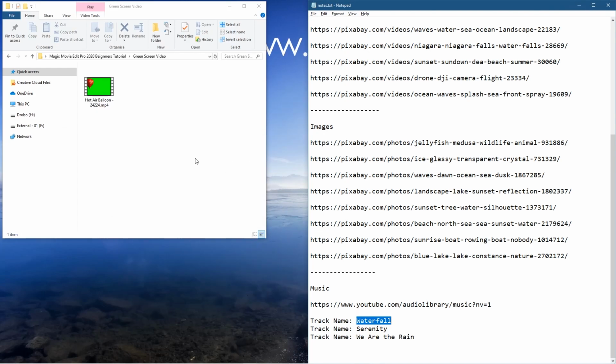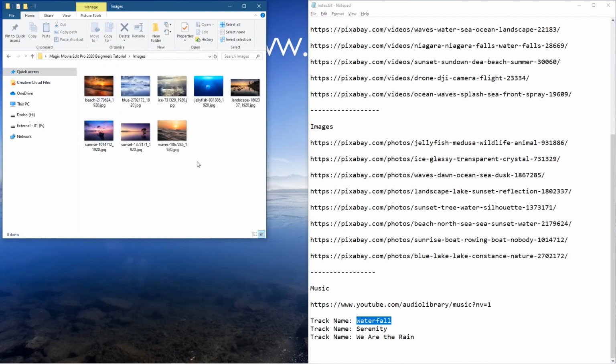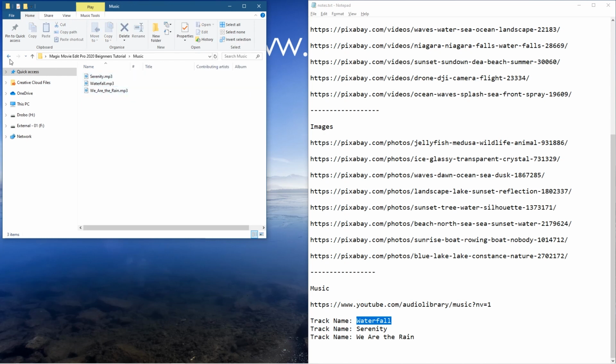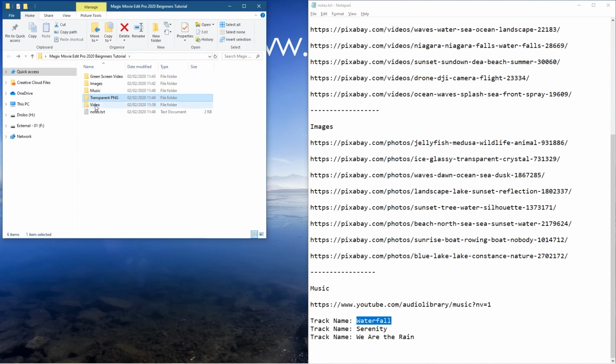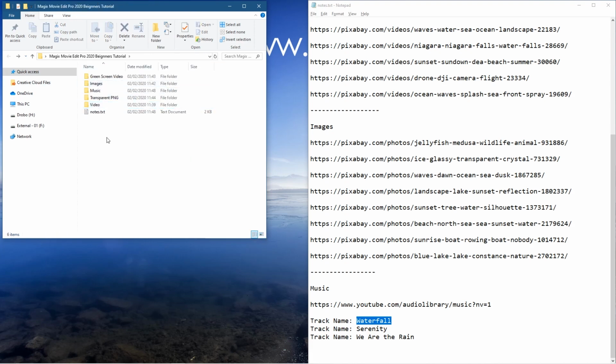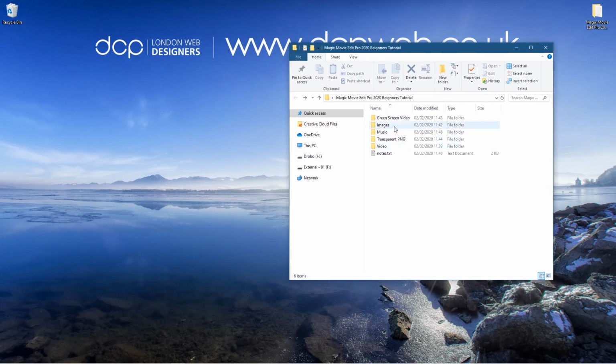So once you're done, you should have a green screen folder with 1 video. You should have an images folder with 8 images. You will have a music folder with 3 music tracks, a transparent folder with just a single image, and then a video folder with 9 videos. So the goal here is to get all of this content onto your computer. So if you want to pause this video at this point, download all of this content onto your computer. It's all free to use, so you aren't going to have any sort of copyright issues, anything like that.